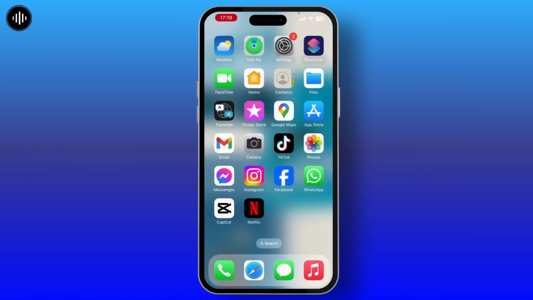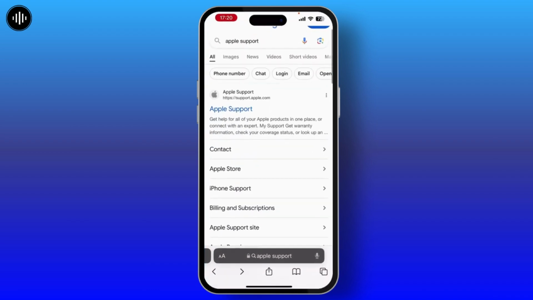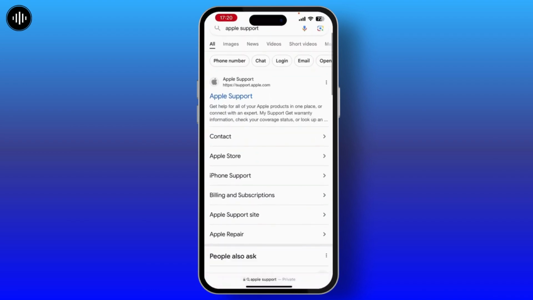For that, first of all, what you need to do is simply open any browser you have on your device. For now, I'm choosing Safari. Once you open that, on the searching bar, search for Apple support. Then go through the official website, that is support.apple.com.